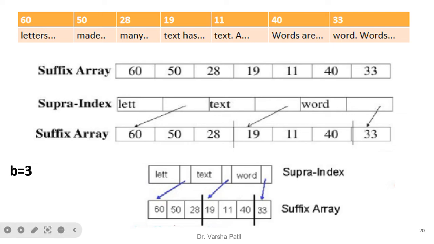Here in this example, B is equal to 3 is given, that's why for representation they are showing only 4 characters. So for example letter, and under letter, mid and many, that is 50 and 20, get stored. For text dot and words, and for text the next is 33. So in this way we are creating the supra index.